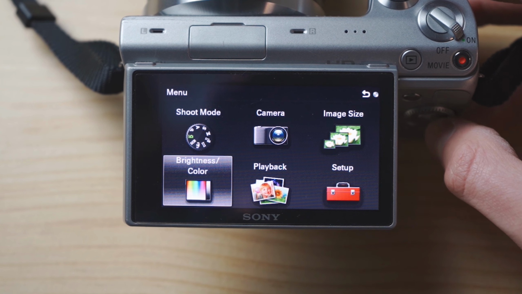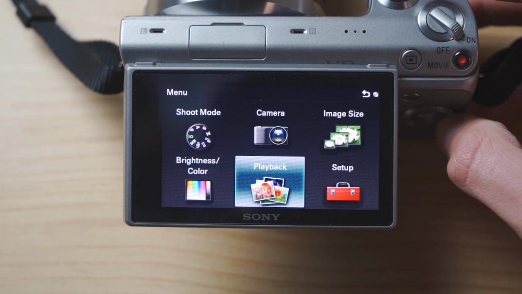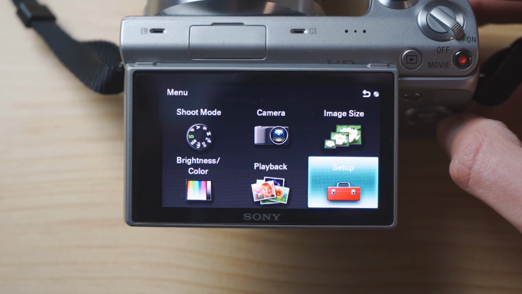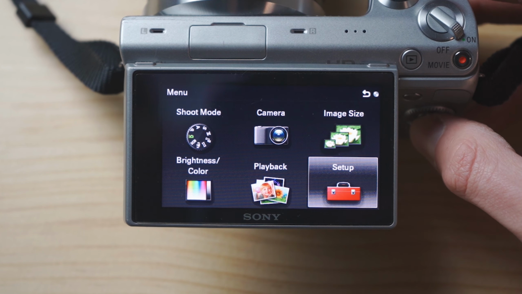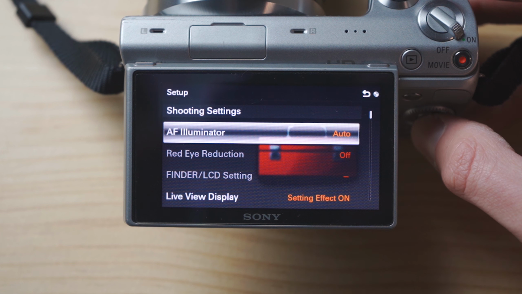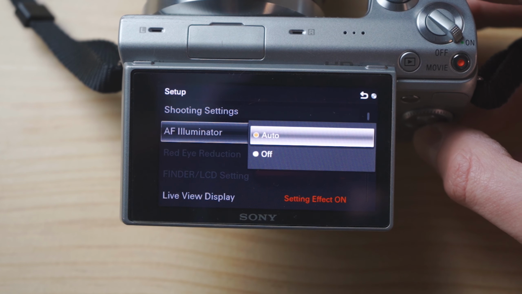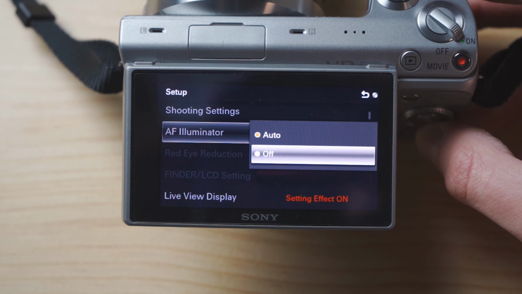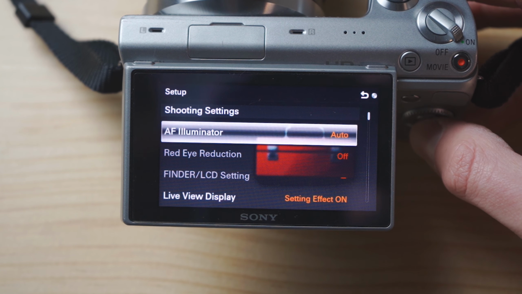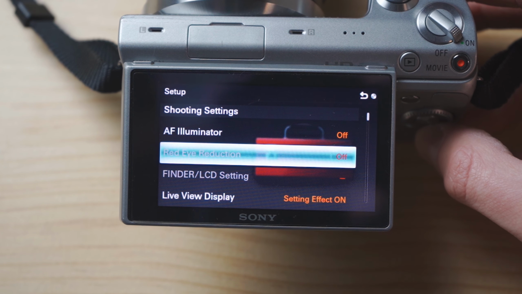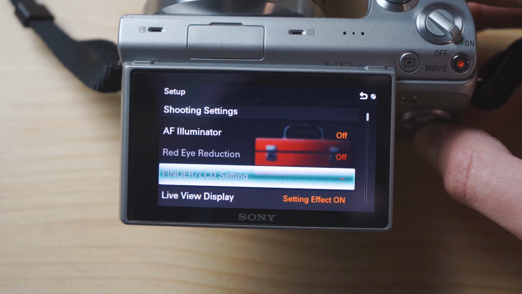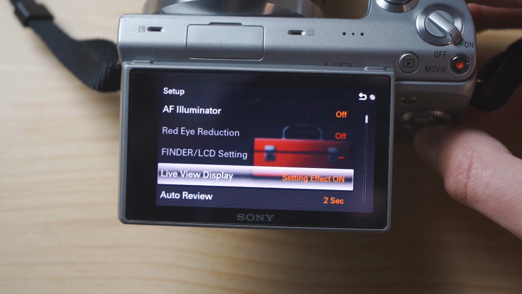So that does it for brightness and color. Playback, don't worry about that either. That's just for like playing back the stuff. There's nothing really to change in there. And then setup is next. So if we head into setup, the autofocus illuminator, that basically is just like a light on the front of the camera that lights up when it's autofocusing. I usually just set it auto or off. It doesn't really matter. It's just a little light in the front of the camera. Usually I have it off.